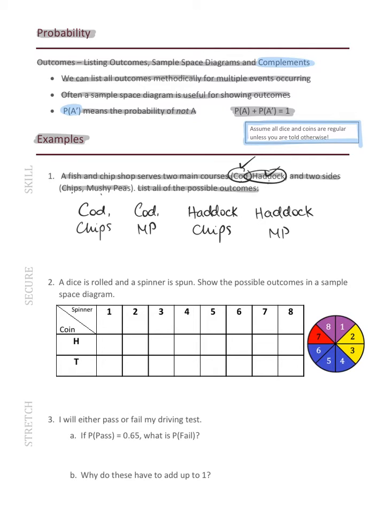Okay, now we're going to look at a dice and a spinner. So a dice is rolled and a spinner is spun. Show the possible outcomes in a sample space diagram. Now, if we look at our sample space diagram, what we can see is we've got a spinner along the top, and then we've got a coin. I'm really sorry, it should say a coin is flipped. So a coin is flipped and a spinner is spun.